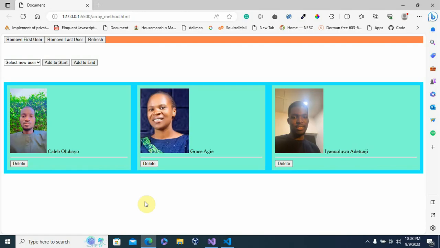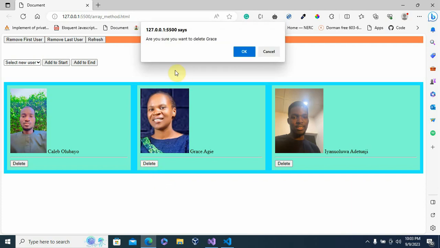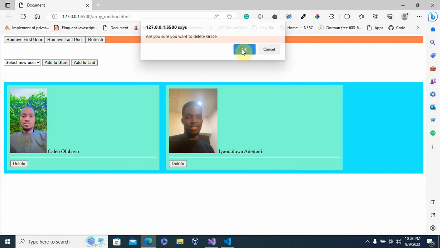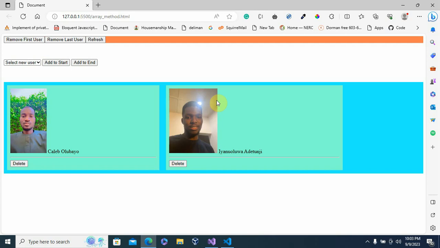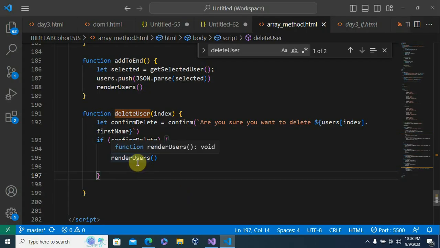All right, so let's test that out as well. All things being equal, are you sure you want to delete Grace? And I say okay, and then Grace is deleted. This is better, and this is the standard. When you're implementing delete or stuff that is very destructive, you don't make it half-baked. You have to confirm the user actually means it before you commit it. Okay, this is how simple it is to delete an element from the array.